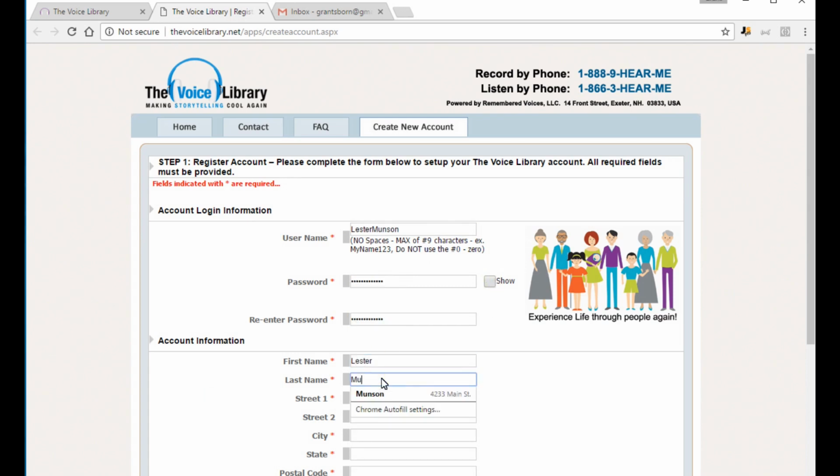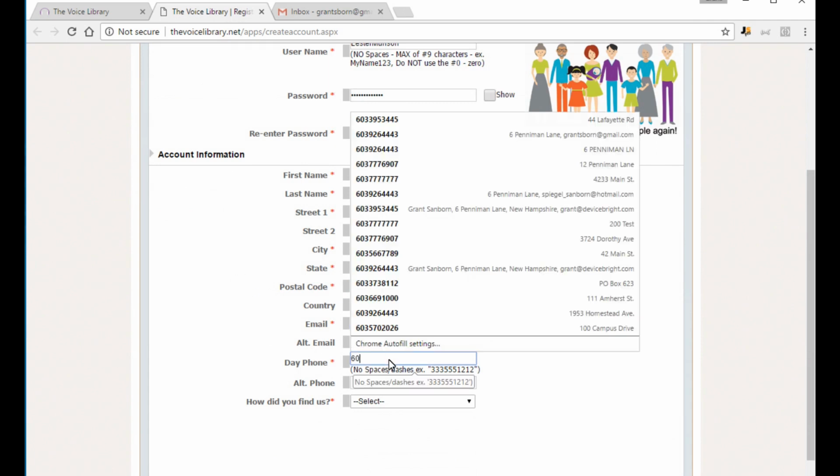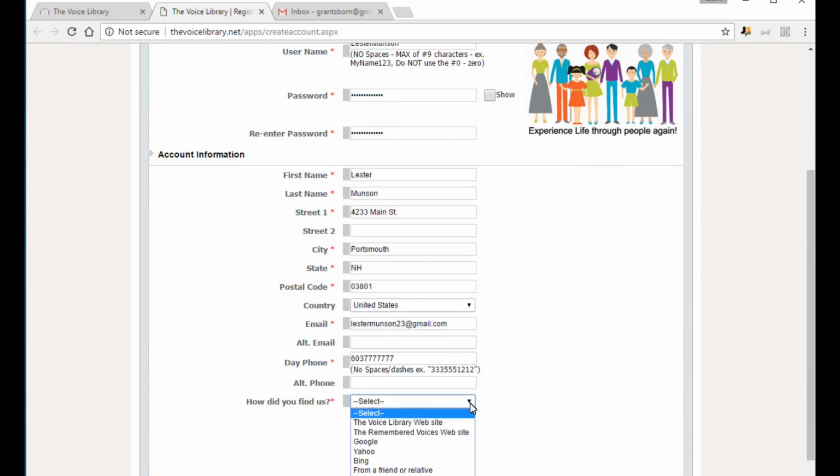Get your first name in there, your last name, street, city, state, your postal code. You're just going to enter all this information because the next step in doing a subscription is you might have to enter some credit card information. The big thing is get that email in there and make sure it's correct. So fill out everything.